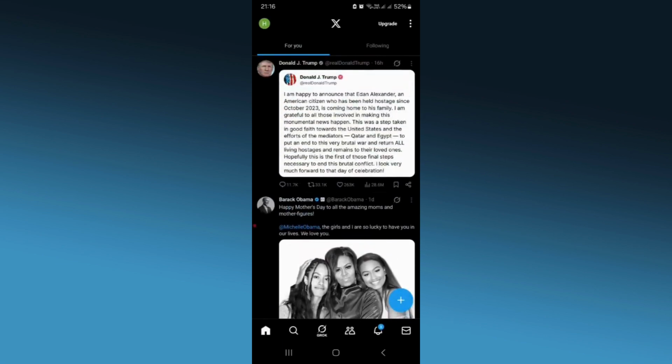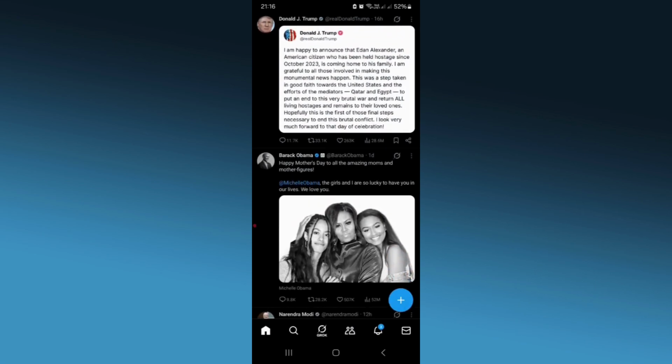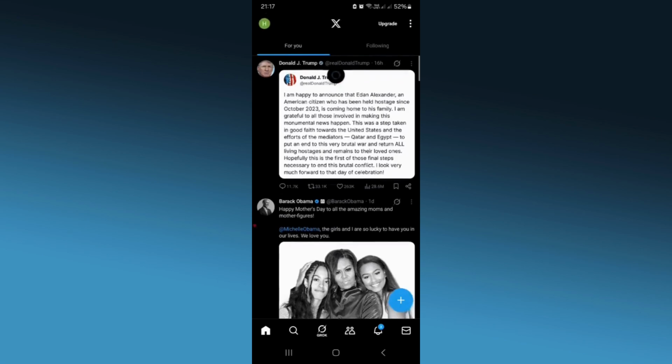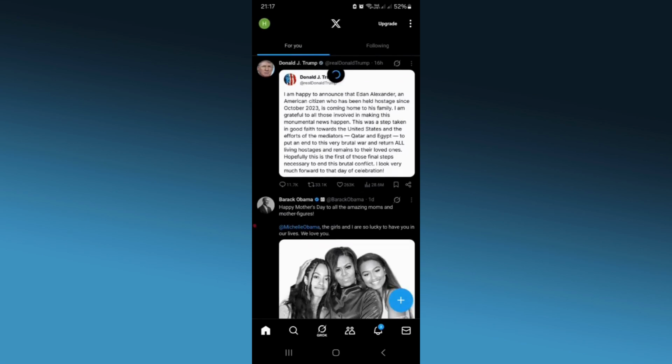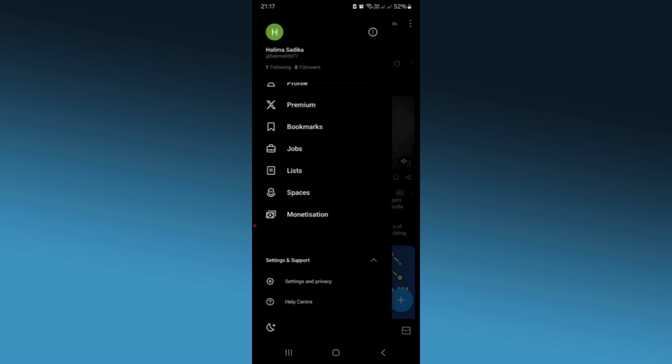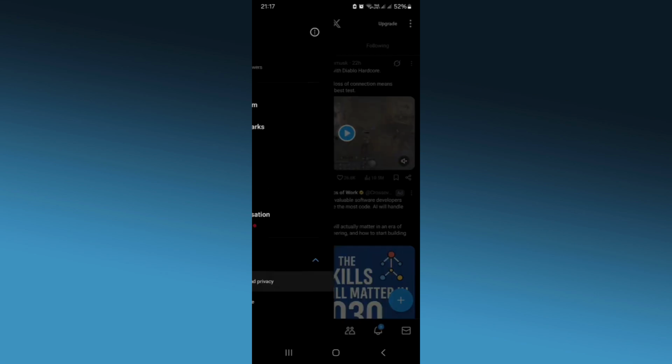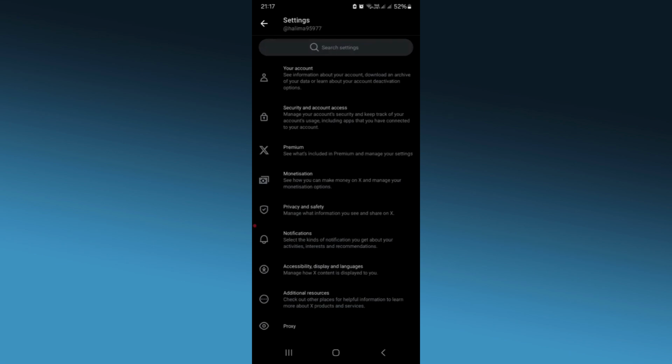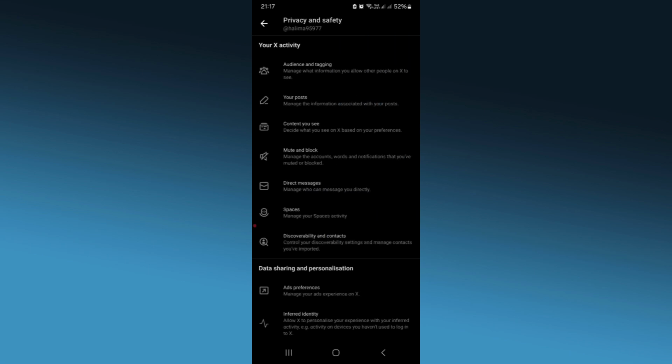First things first, make sure you have the latest version of the Twitter app installed. To open the Twitter app on your phone, tap on your profile picture in the top left corner and open the main menu. Scroll down and select Settings and Support. Now you will want to head to the Privacy and Safety section. Tap Privacy and Safety. This is where you will find all the controls to customize your experience.